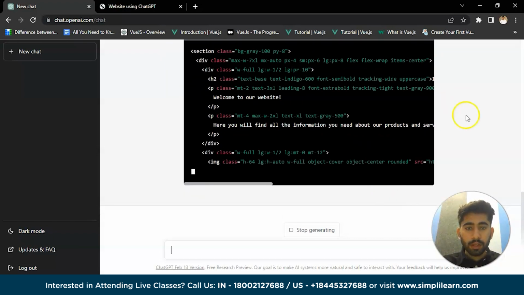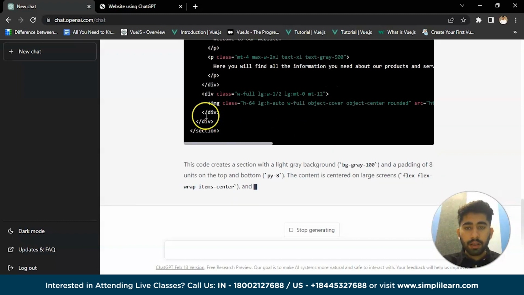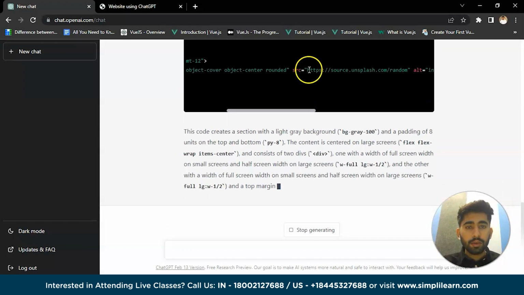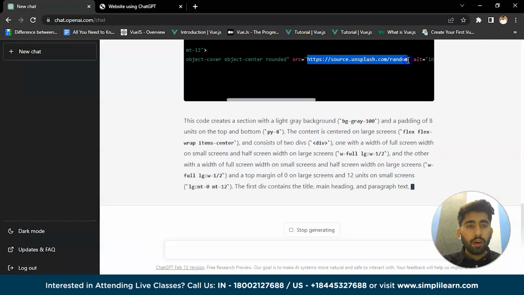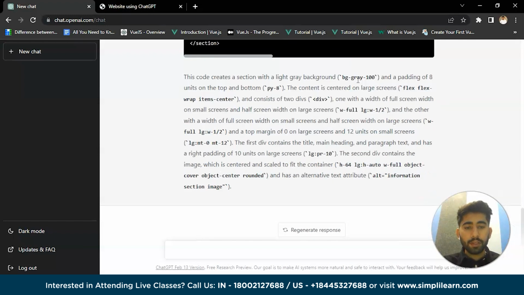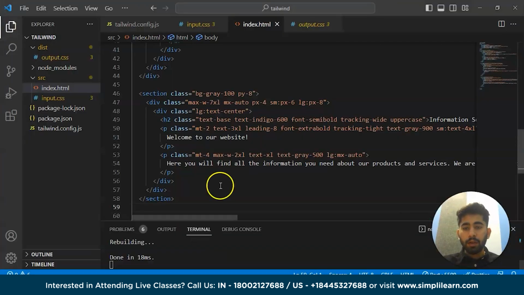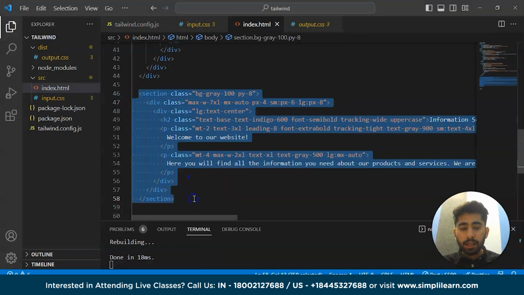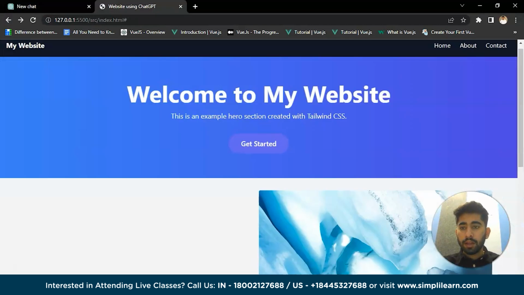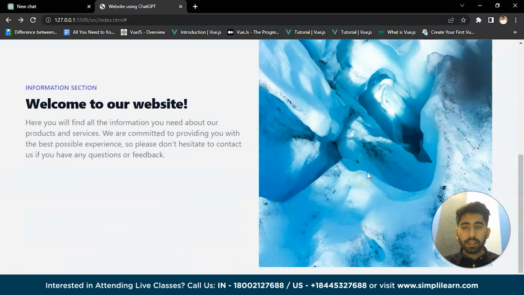Okay. It's using the classes for the text, and it took the image class also, and it's taking the source from an API called Unsplash. I have covered this Unsplash API in my previous videos. Okay. Now let's copy this and paste it into our code. Let's delete this one and paste this one on the website. Okay. So the image is quite large. We can reduce the size.